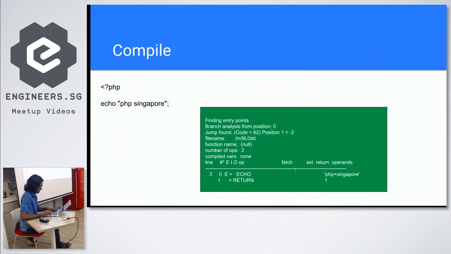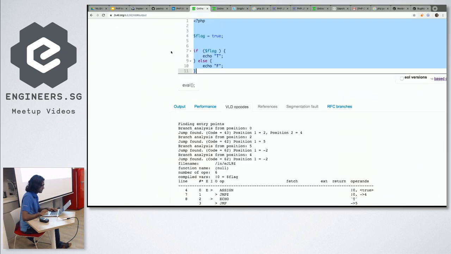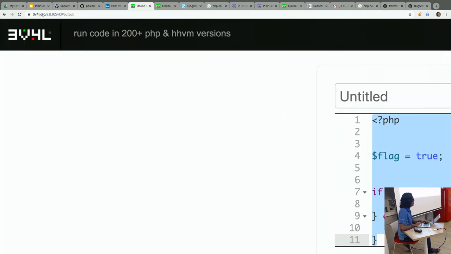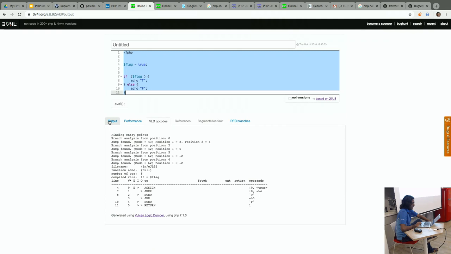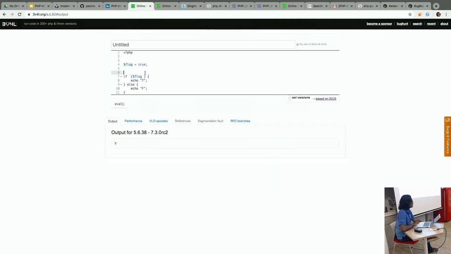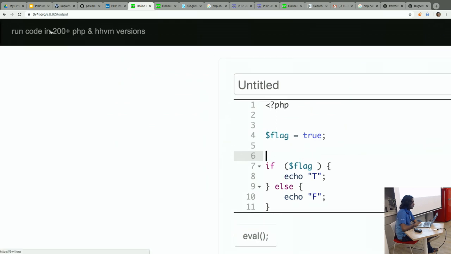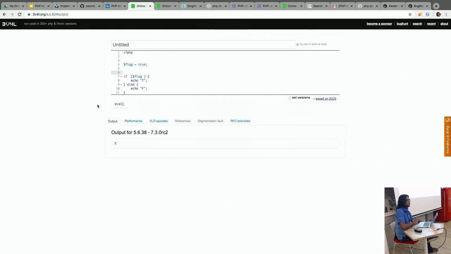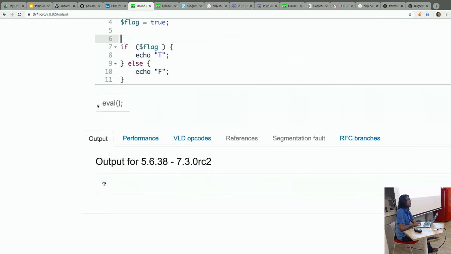So there's a nice site that's called 3v4l.org. This is an interesting site where you can put PHP code in here, and it will actually run your PHP code in over 200 PHP versions. It runs code in 200 plus PHP and HHVM versions. So if you're looking for regressions or things like that, this is a pretty cool tool.